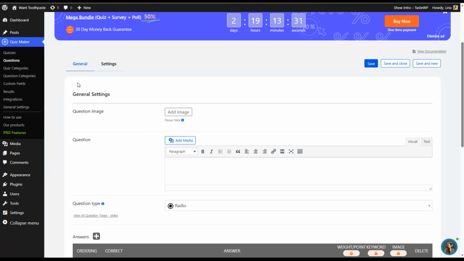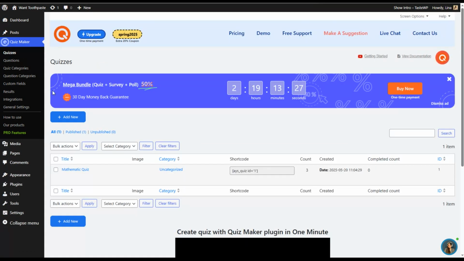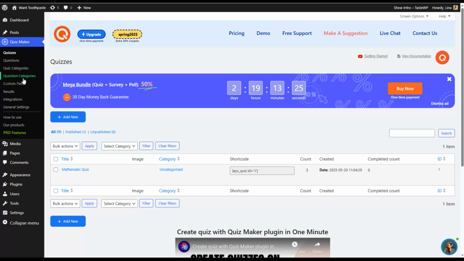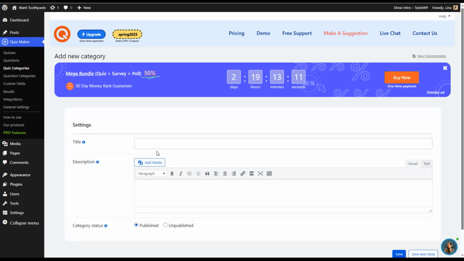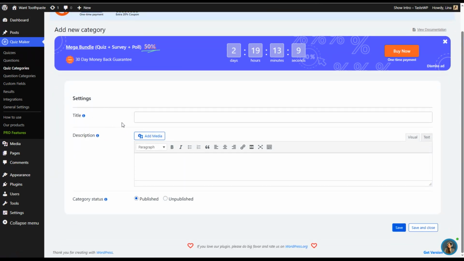Now it's high time to make the quiz. And now that you know why we use these question categories, let's first create a quiz category. We again click this Add New button. And right here our quiz category title. We can write here English quiz. Again, if you want, you can write here a description and save it.